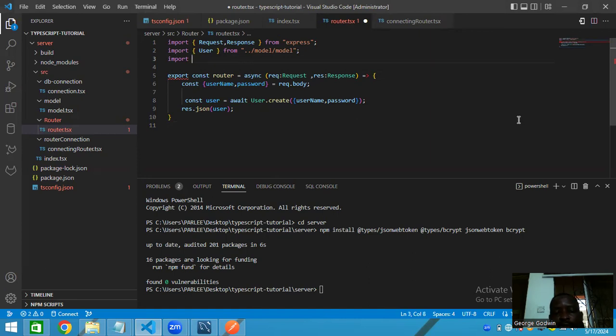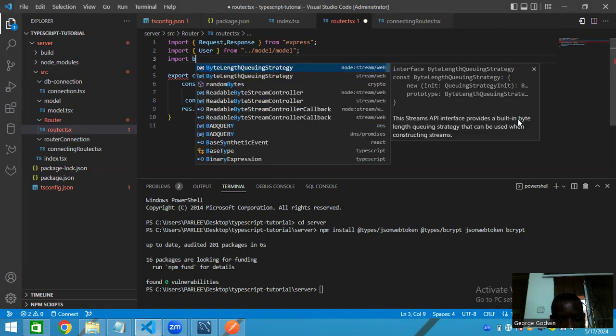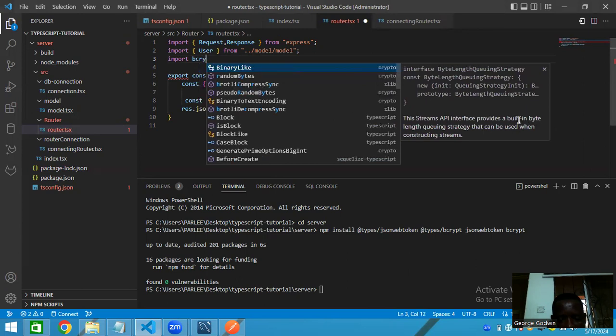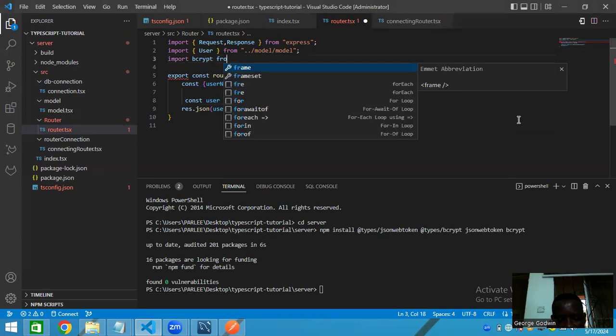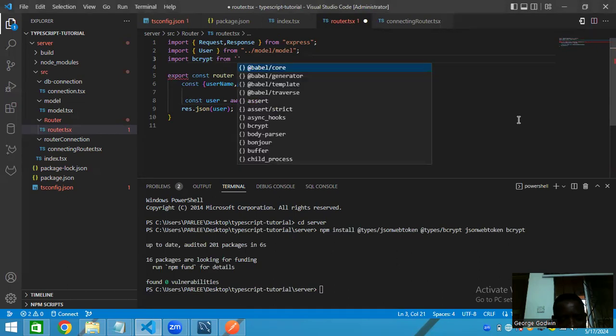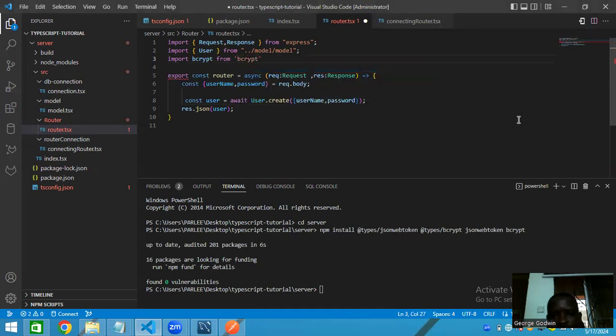Okay, so now let's import from bcrypt. So we have bcrypt here. As you can see, we can leave our program like this. All we need to do is to see if we have a user already in our database. If we don't have a user in our database, then we can give our user access to log in and to register in our application.